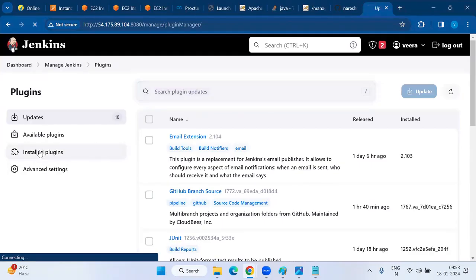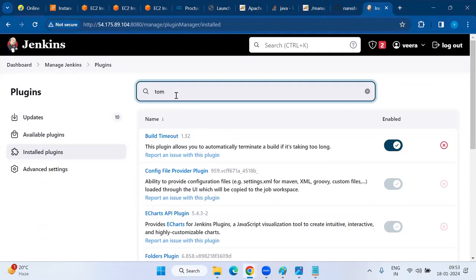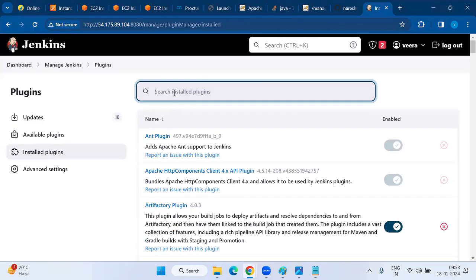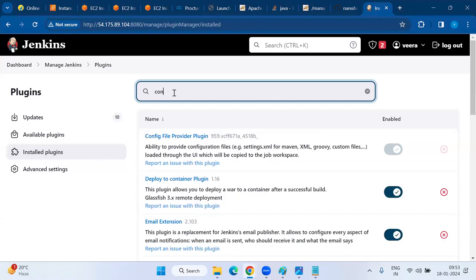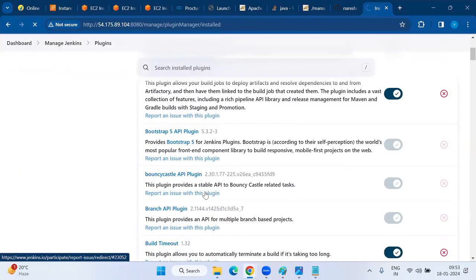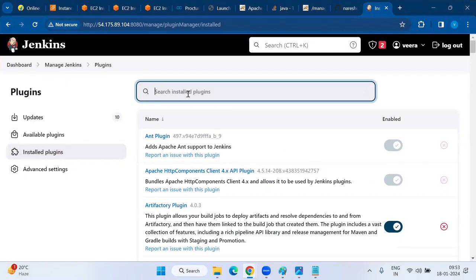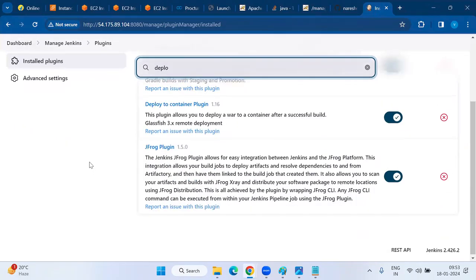I have already installed the plugin on my end. You can type Tomcat or container, the deploy to container plugin. Okay. Anyway, Tomcat is not there, so the deploy to container plugin is the one for Tomcat. Install plugin. If you can see, these are my installed plugins. Tomcat is not there, so that's why I just installed the deploy to container plugin. This is the plugin. I have already installed it. In your case, you have to do that.